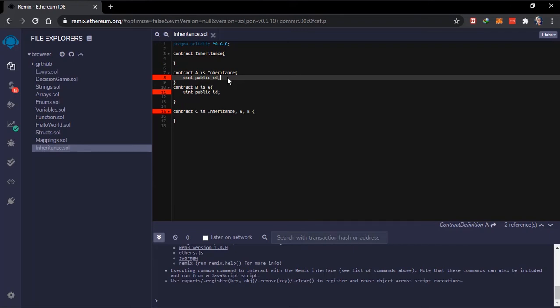Also, this happens with functions. If your parent contract has a function with a specific name and your child contract also has a function with that same name, it also conflicts. It also happens with events. We'll talk about events later in this video. And it also happens with modifiers too. So this is one thing you should look at when inheriting from a contract.